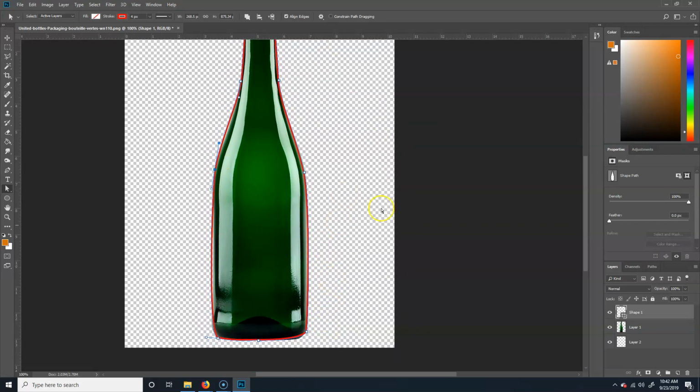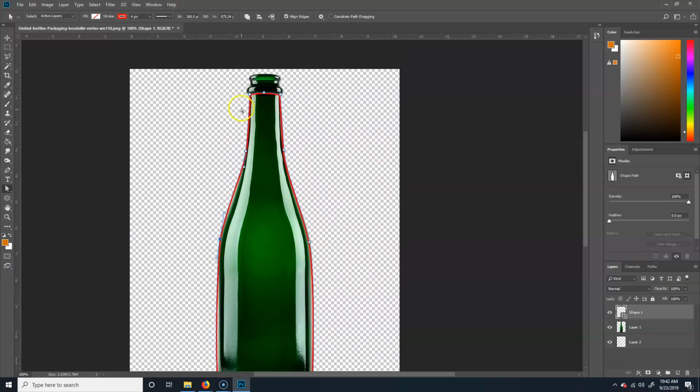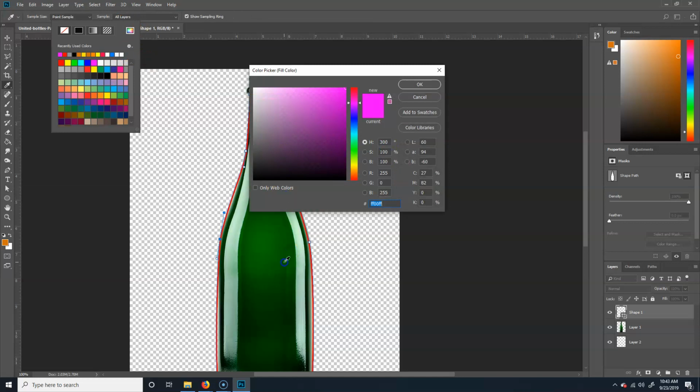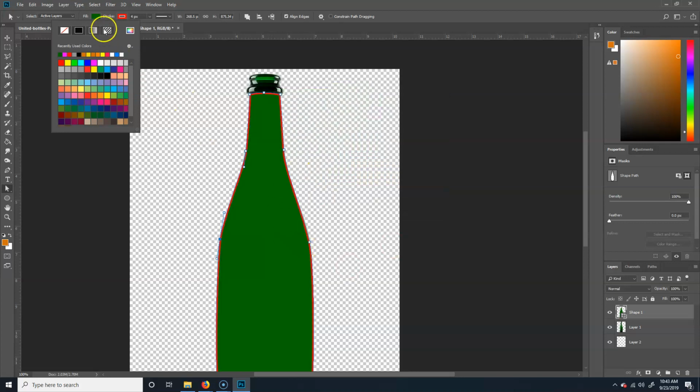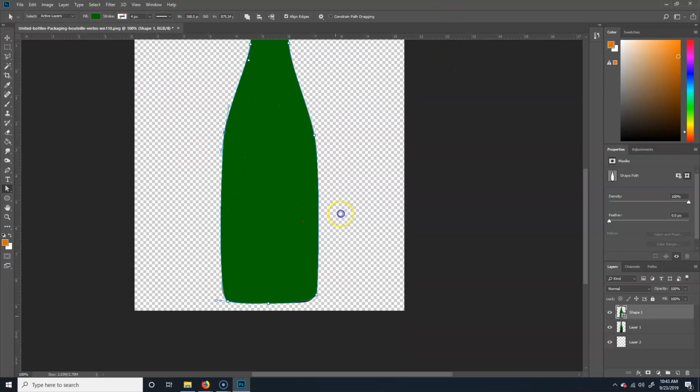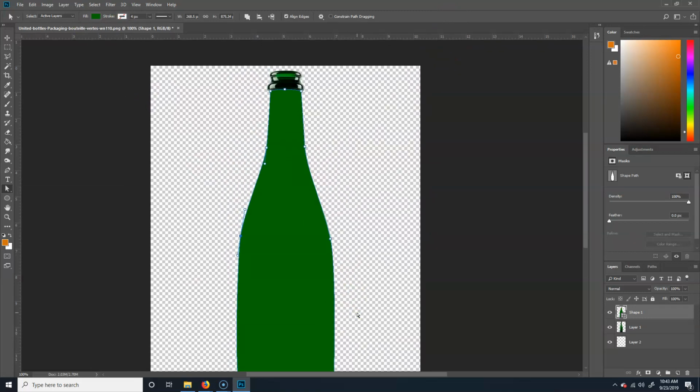Now, I'm mostly happy with this, but it should be filled, and I actually don't want this outline. So what I'm going to do is go up here, and as long as I have it selected, you can see the options right here. I can go ahead and take my fill, and let's click on this, and I will sample this color. Let's go like that, and hit OK. So now that's the fill. I'm going to click on the stroke and turn that off. And voila, now we've got this here. Okay, so that's pretty cool.